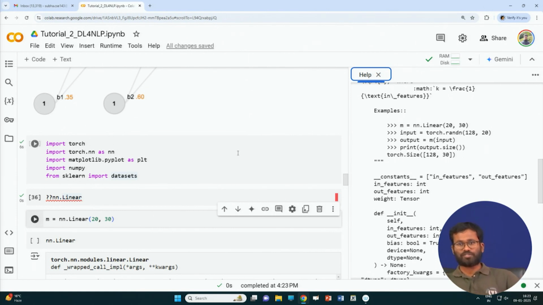Now, how can you use this? In the signature, sometimes you can also get a sample example. You can see m equals nn.Linear. Then how can you pass some input to that linear layer? You can define some input and call that nn.Linear like this. So, let us do this exercise.